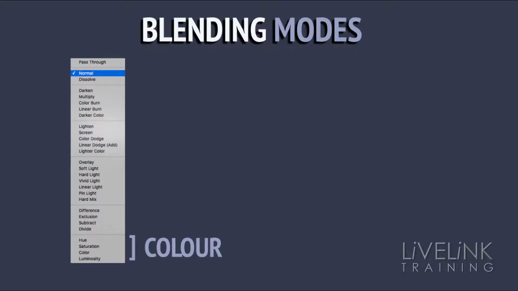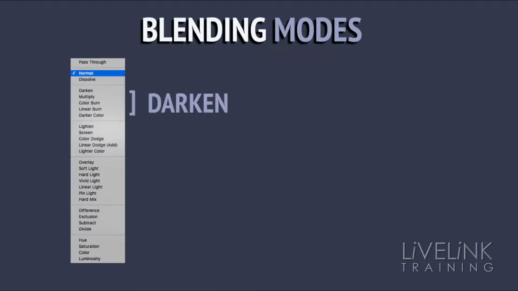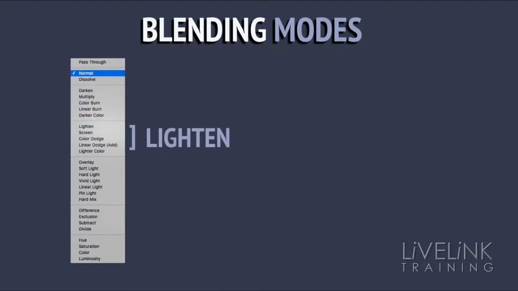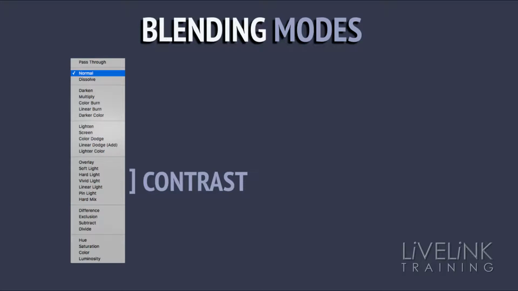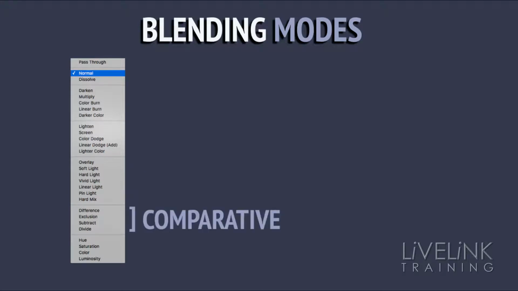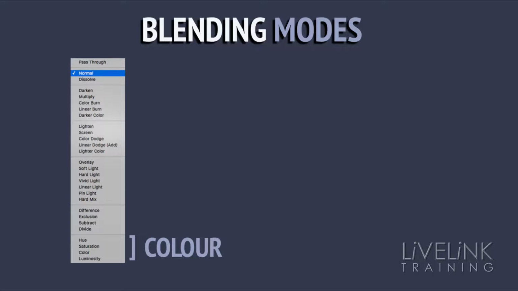So we'll just go through them again. We've got the darken blend modes, we've got the lighten blend modes, we've got the contrast adjusting blend modes, we've got some comparative blend modes, and we've got the colour blend modes. So now we know what they actually are. How do they work? How do we actually use blending modes?